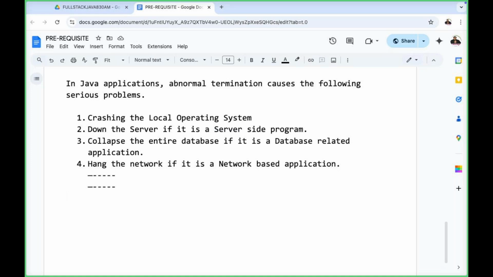In general, the technical word is what? They're catastrophic failures. Of course, we may not use the term here, but they come under catastrophic failures. All of you get my point or not? So the point is that abnormal termination of one program may crash the local operating system, may crash the JVM in some situations, may bring down the server if it is a server side application, may collapse the entire database if it is a database related application, and may hang the network if it is a network based application. These many serious problems we are able to get.